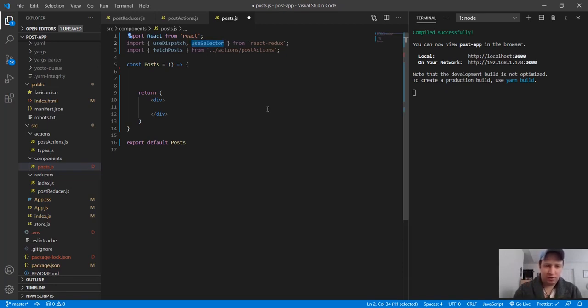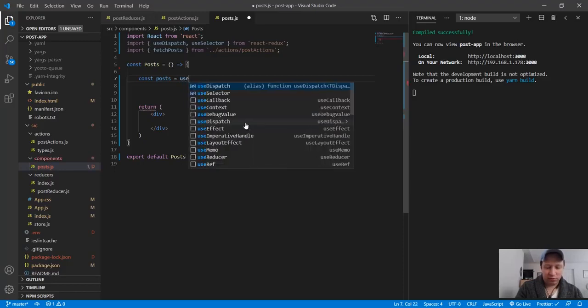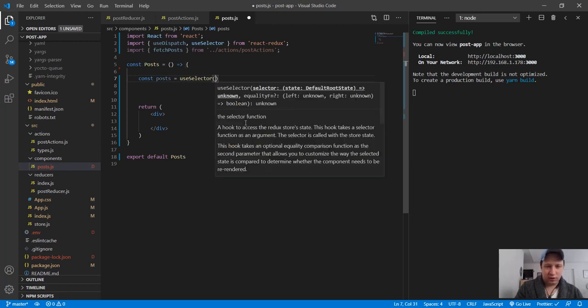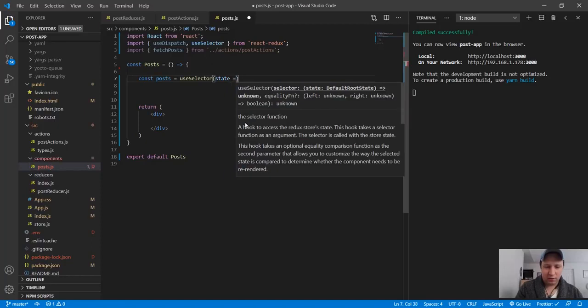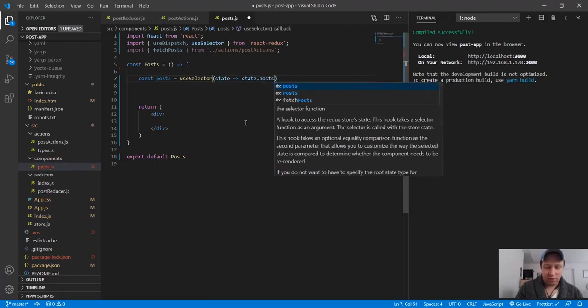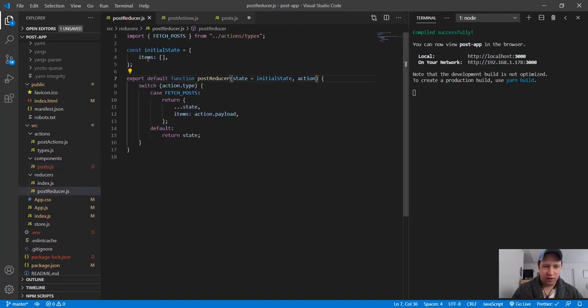The useDispatch, I'm sure you could have guessed, is for dispatching the actual action, right? Okay. So we do this and we create a const. We'll call it posts for obvious reasons. And we're going to set it equal to useSelector. Okay. So we're going to use that here. It's going to give us back our state, right? And then we're going to set it to state.posts.items, which is what we had in our initial state here. So that's items.